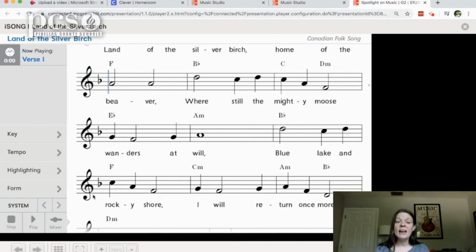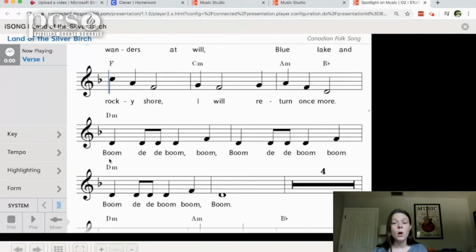Blue lake and rocky shore, I will return once more. Boom, dada, boom, boom, boom, dada, boom, boom, boom, dada, boom, boom, boom.